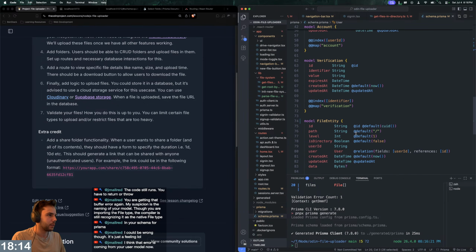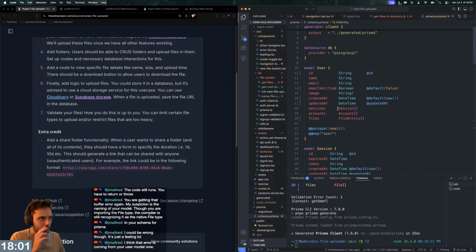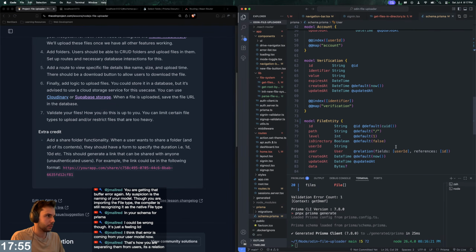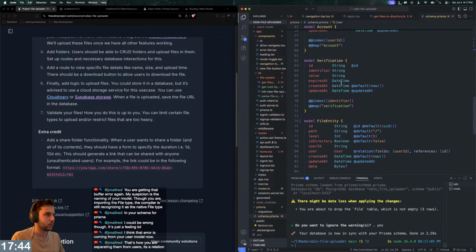Because if the file entity has, I guess if it's referenced to the user, maybe it does. Maybe it needs that reciprocal. Because if a file entity has a user, then maybe it needs this. It's a relation? Okay, yeah, I'll just leave it then. DB push, sorry, not generate. There might be data loss. Let's do it. All right, cool.